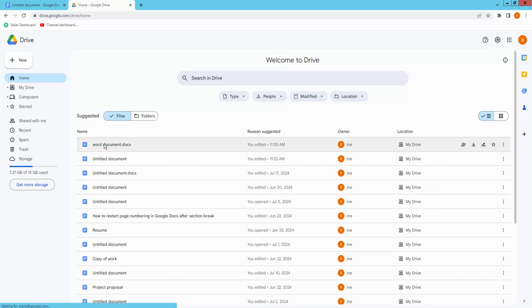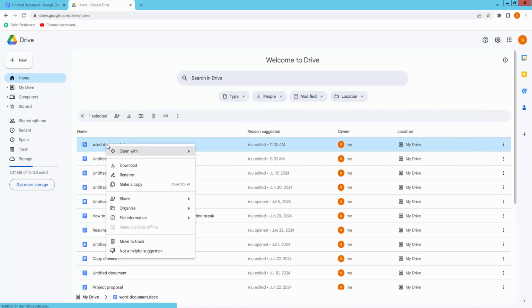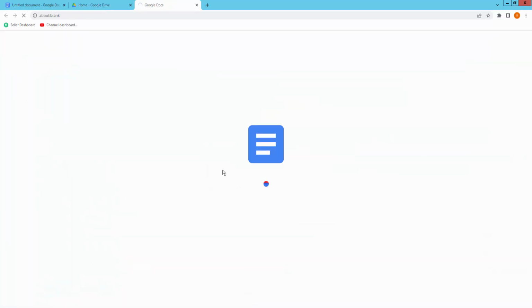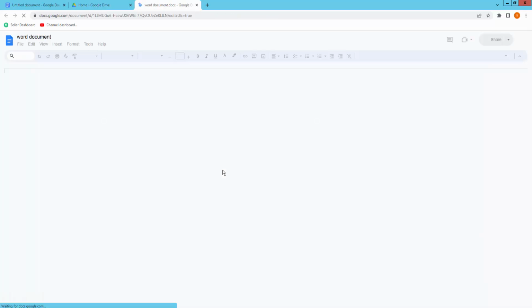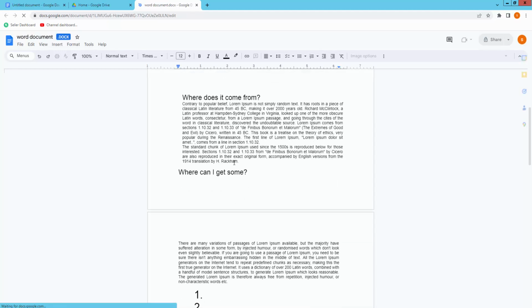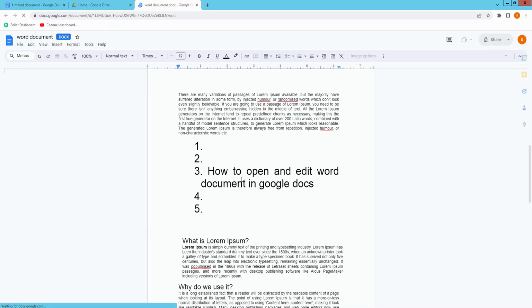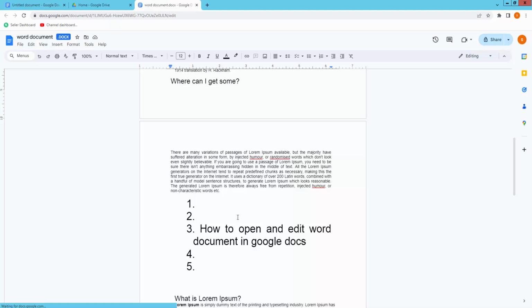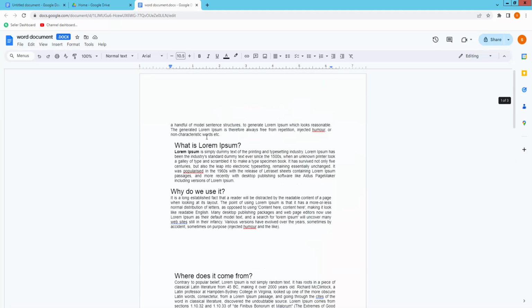Then right click on your mouse and go to the open with and click Google Docs. Now wait some moment. Now here you can see, open and edit Word document in Google Docs very easily.